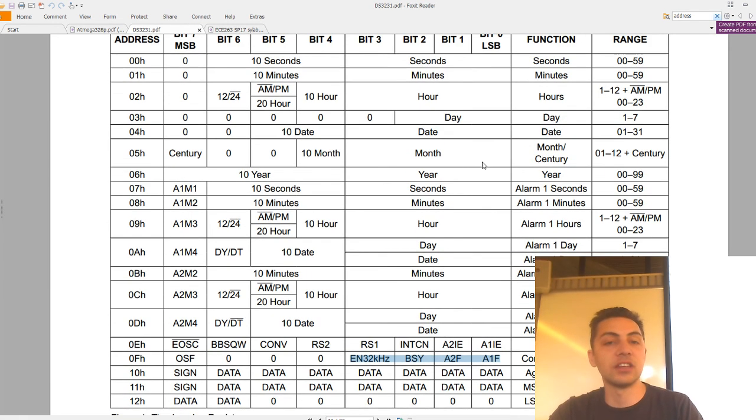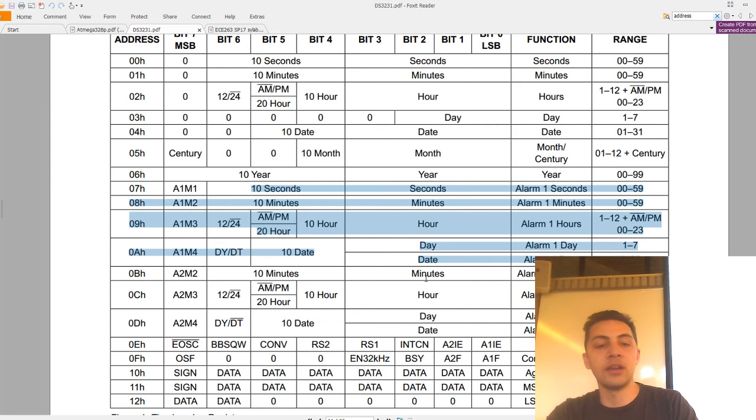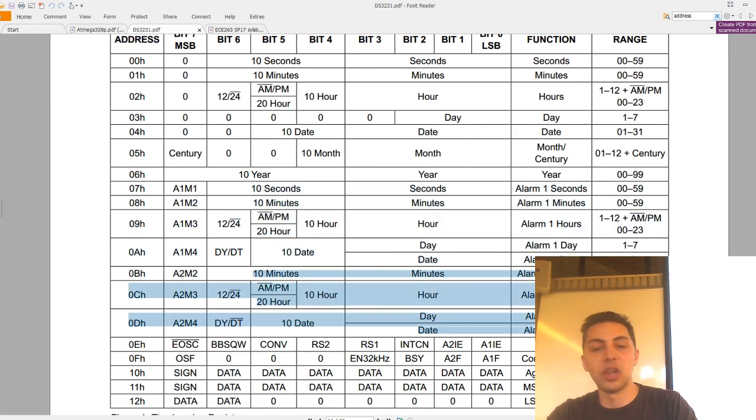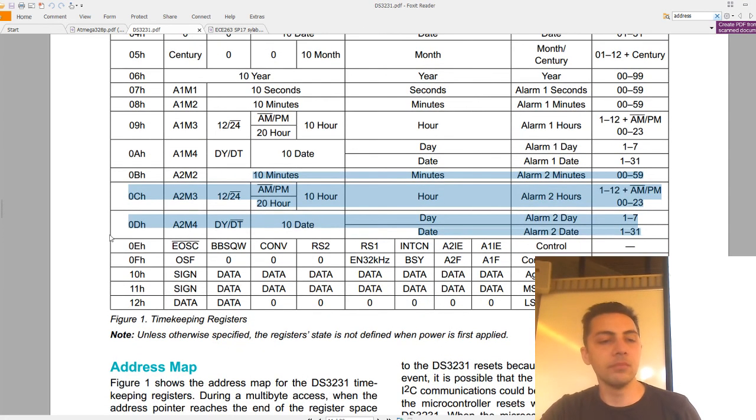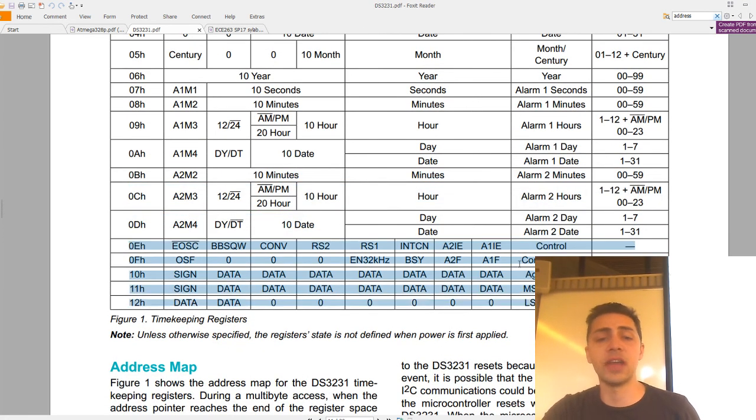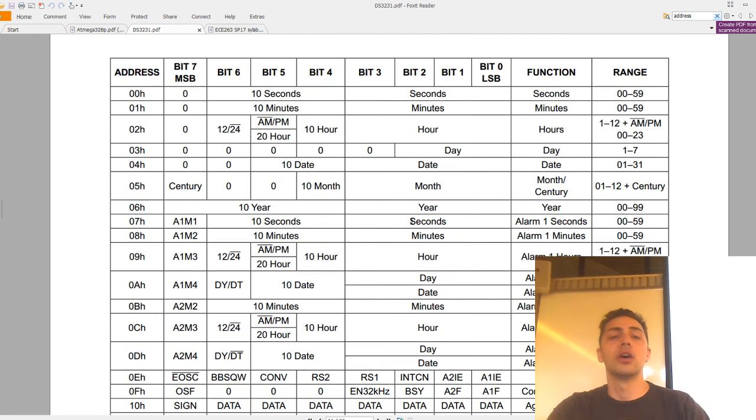Some of this stuff is fairly self-explanatory: seconds, minutes, hours, day of week, date, month, year. Then we've got basically a repeat for alarm 1, a repeat for alarm 2 if you want to do alarms. And then the rest of this is random data and control and status. At a bare minimum, I can tell you that you might be doing the following.